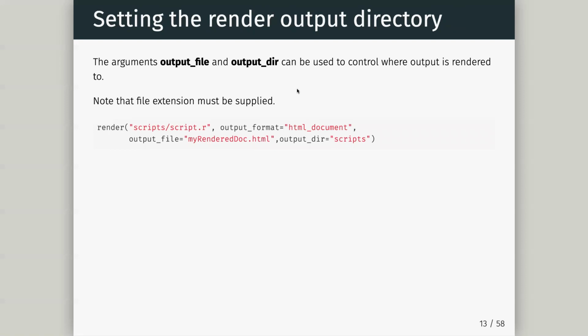The additional arguments we can pass to this are output file and output directory. And this is just going to tell it, I want to create this name. So by default, when we ran it on scripts.r, in that directory, it created a script.html file. Right? If we want to name that HTML file something particular, we can put it inside the output file name here. And if we want to put it in a particular directory rather than the current working directory, we can also specify the output directory.